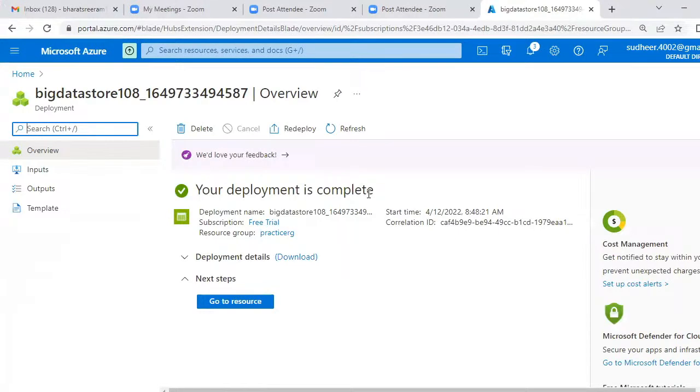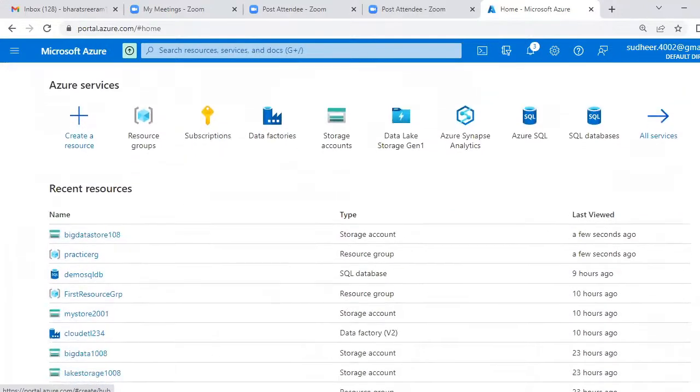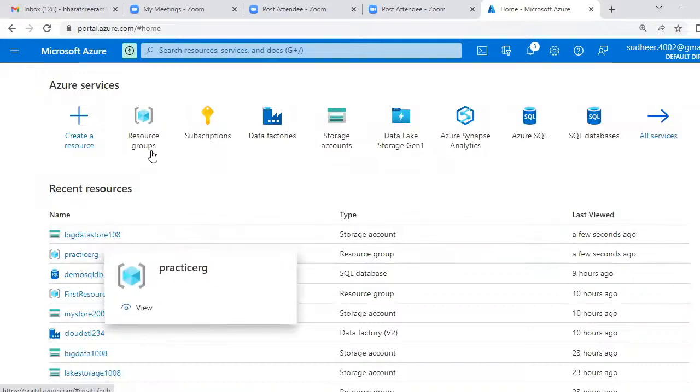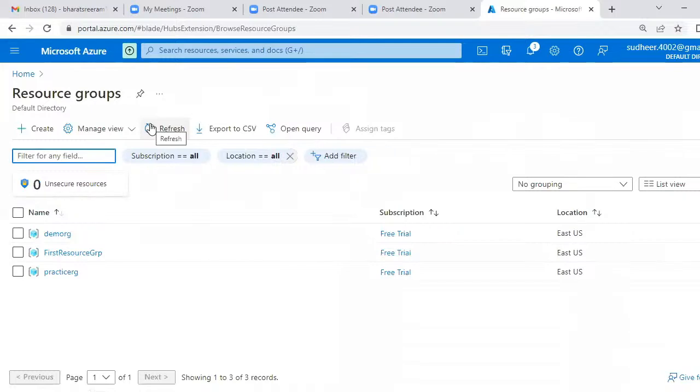What is the status, sir? Your deployment is complete. Just by clicking on go to resource, you can enter into the data lake now. Please come to this from scratch. I just click on home. What is the resource group you recently created? Practice RG. Or else click on resource group, you will see existing resource groups. Practice RG is your resource group.